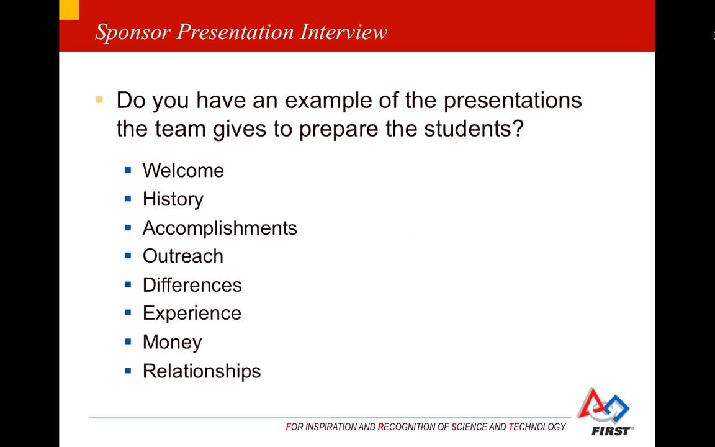Next one is experiences. What have you learned from being a part of FIRST? We include time management, public speaking, research, mechanical skills, marketing, and software skills. We also have a team member share a story about their experience on the team, something that's really important that they've learned. Next one is money.